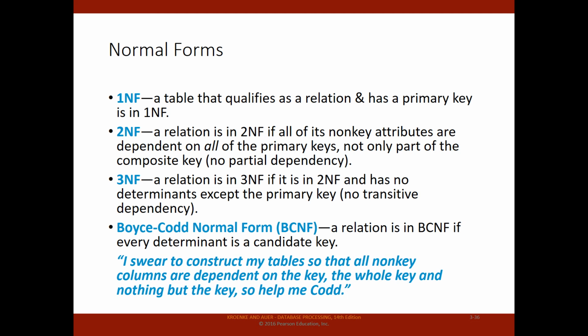But for now, let's understand what we mean here by the first normal form criteria. The first normal form criteria tells us that a table is in the first normal form if it meets the criteria for a relation and it has a primary key. So that's the first normal form. If we have a table that has a primary key and meets the relation criteria, then automatically it's in the first normal form.